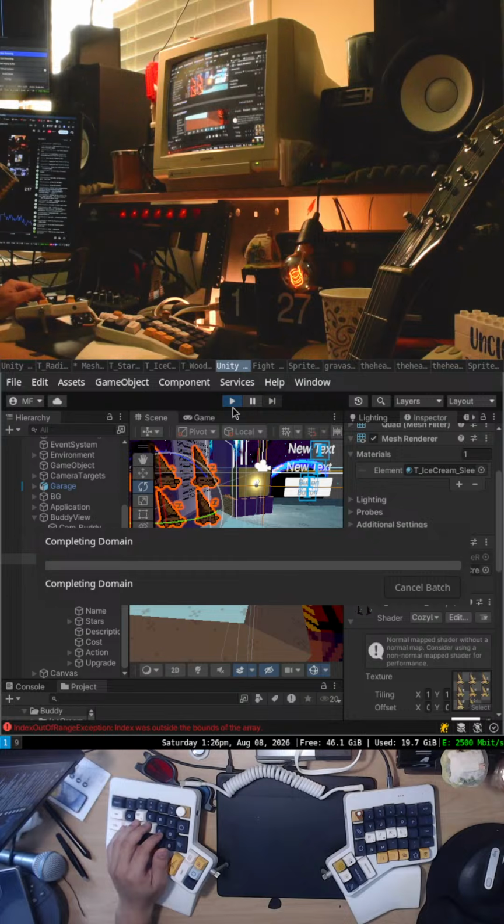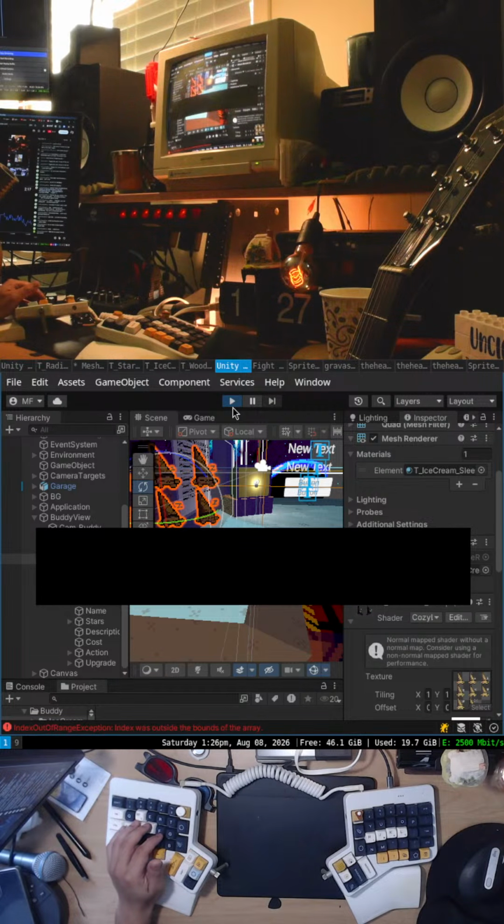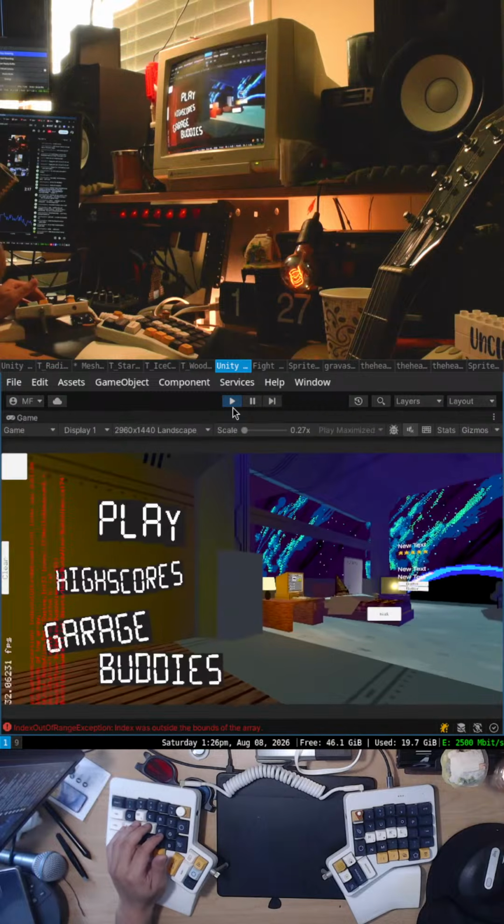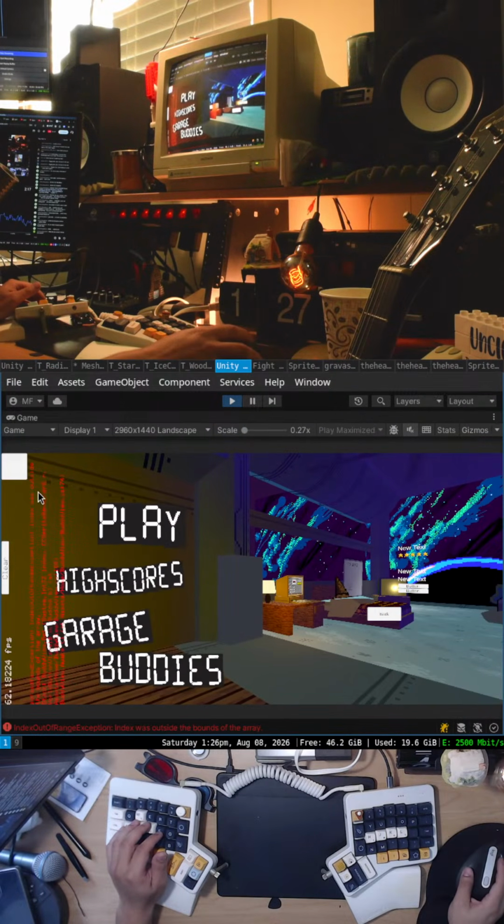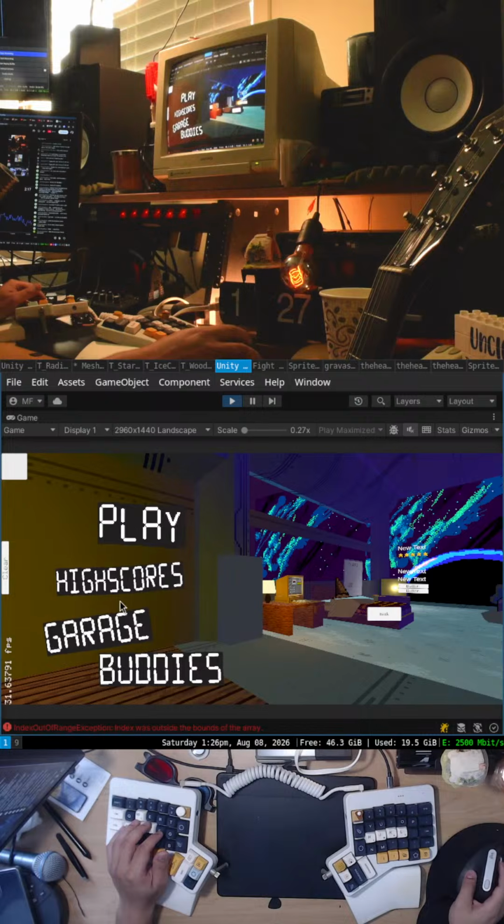Lucas, I'm using Aseprite for pixel art, and I'm using Blender for the 3D. And then FL Studio for the music, which you cannot hear right now because I have it turned off.